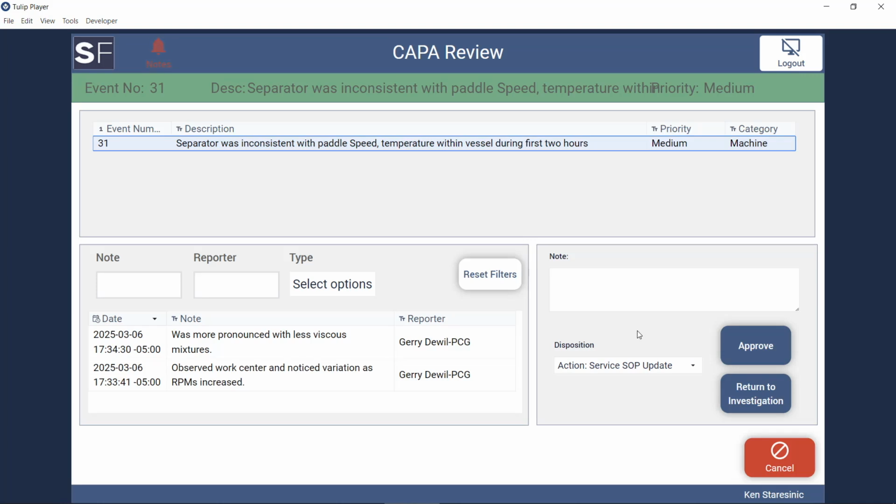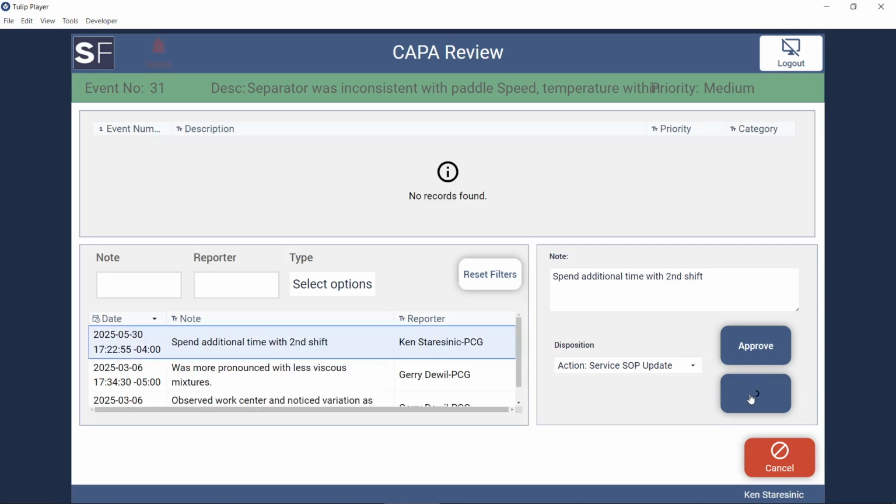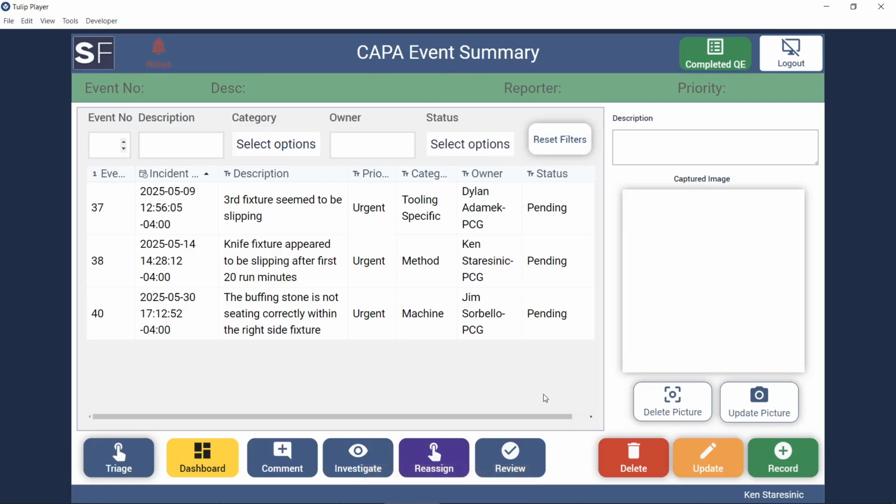I can take a look at the notes, I can approve, I can return to investigation, and what I'm going to suggest based on my own findings of the investigation you just saw, I'm going to tell Gary to spend additional time with the off shifts. And I'm going to return this to investigation for him to complete that action. And emails are sent to the various resources to help them complete their assignments.